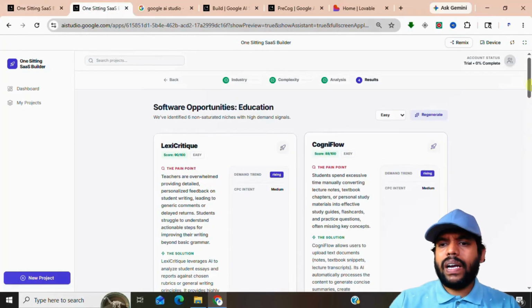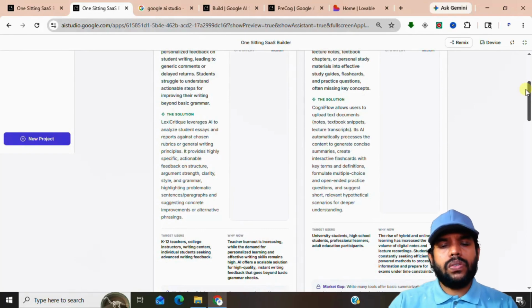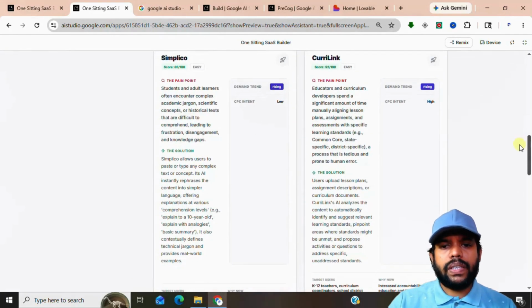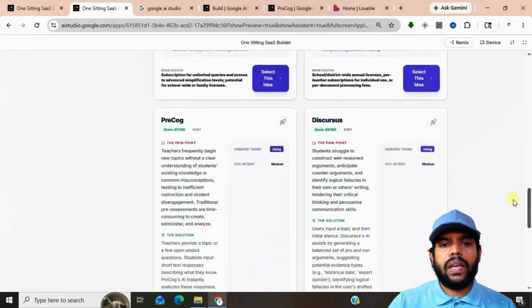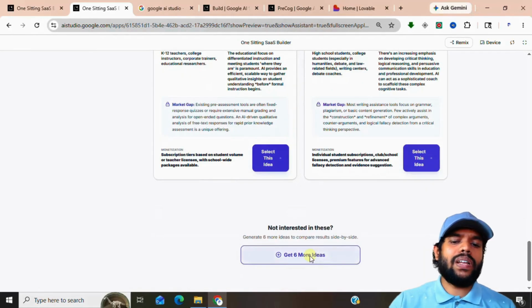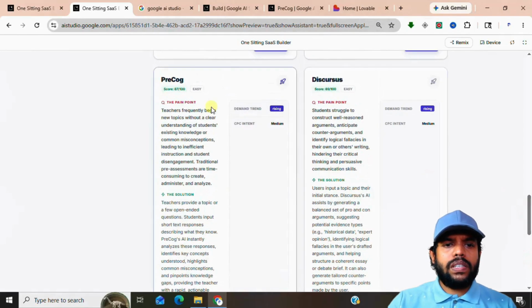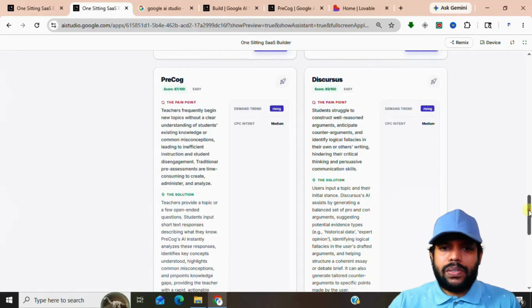I've already done it, guys, and these are a few of the ideas. You can pause and read how these ideas are generated. These are the first two ideas, second two ideas, and last two ideas. If you're not happy, you can click on get 6 more ideas, and we'll get 6 more ideas over here. Now, this Precog, I feel like this is one of the best ideas.